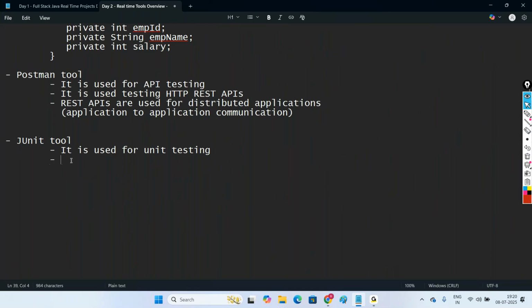It is for unit testing, and what is it going to do? It validates the expected output with the actual output. So what is the meaning of actual output? The output that your method is returning to us, that we compare with our expected output. If our actual output and expected output are the same, that means our test case is pass. So to write this unit testing in Java, we make use of this JUnit tool.